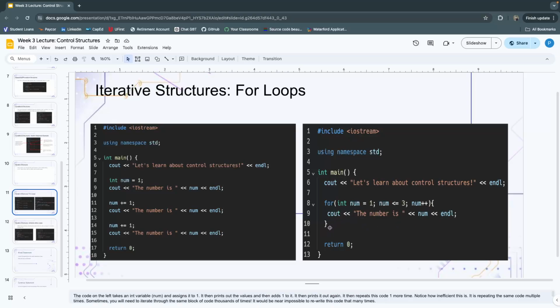All right, now that we've finished the loop, it's going to go back up and evaluate it again. Now num has already been declared, so it's going to ignore that, and it's just going to go here. And now it has incremented. So 2. Is 2 less than or equal to 3? Yes, it is. So we'll run the loop again.